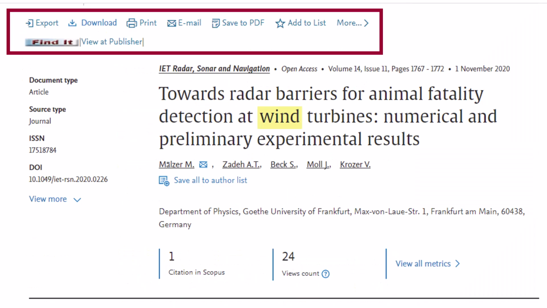We'll start at the top. The first thing I want to point out, the most useful thing here is the Find It link, which you should use first when trying to get the full text of the article, though sometimes View at Publisher may work when Find It does not. We'll look at the export and download options later.